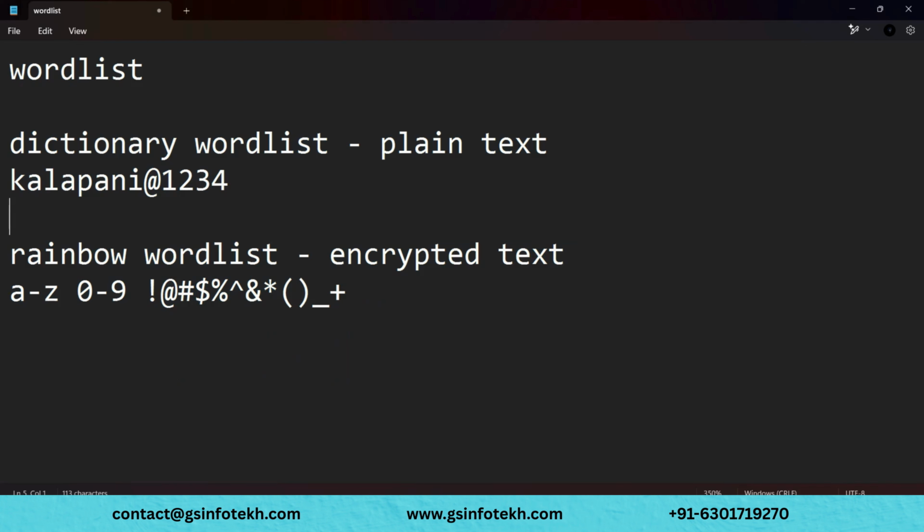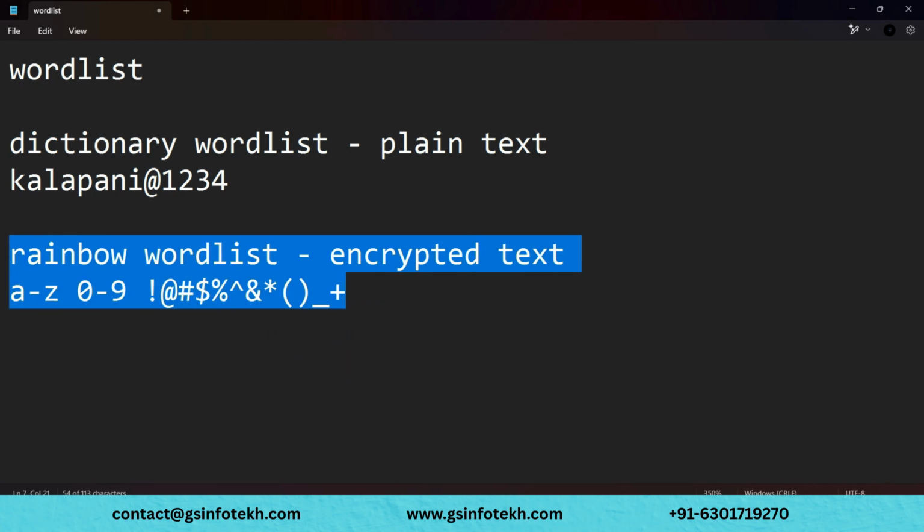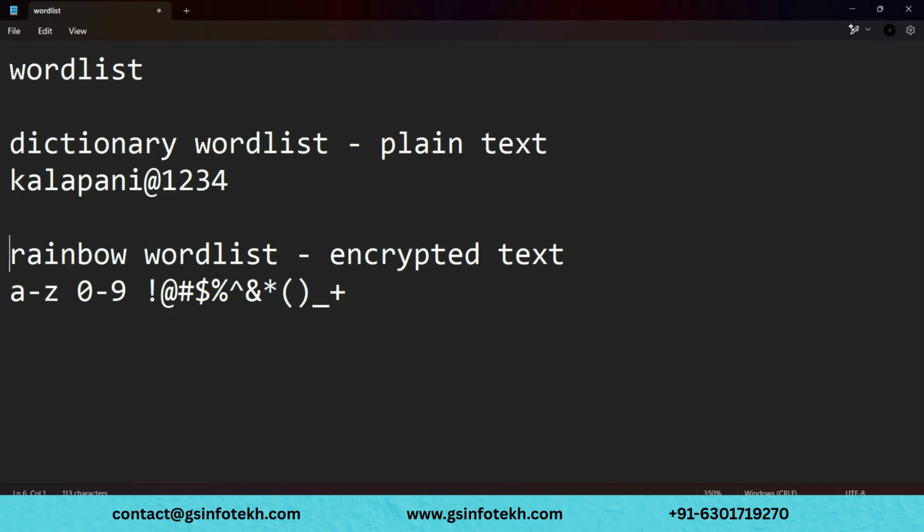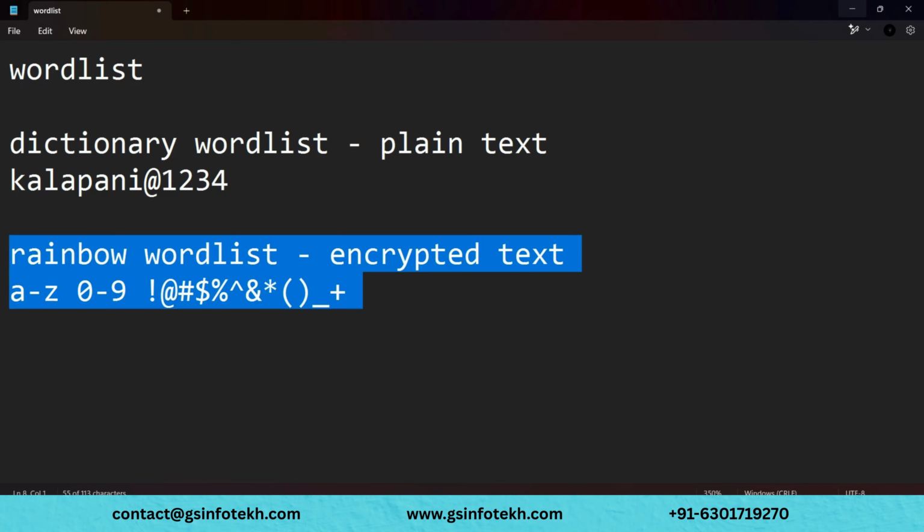Rainbow word list is more powerful. Why? Because it definitely contains a perfect combination. Clear?